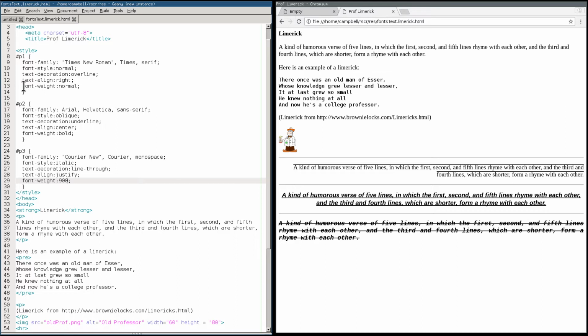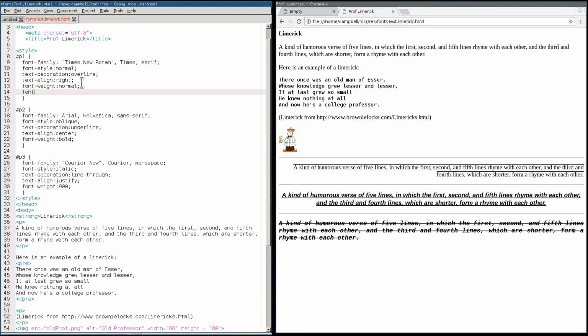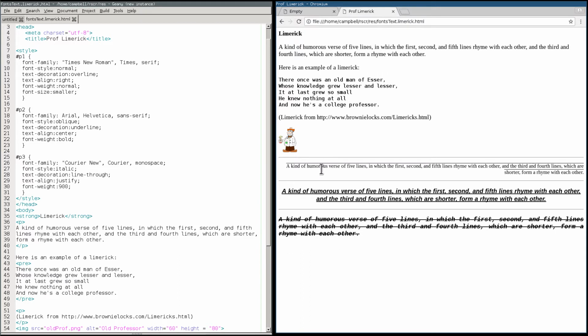We can also change the size. So I can come here and say font size. And for these, there are a variety of different ways that we can give sizes. First of all, we can use relative sizes. So I can say smaller, so this means smaller than it would normally be. So watch what happens here. It got smaller.